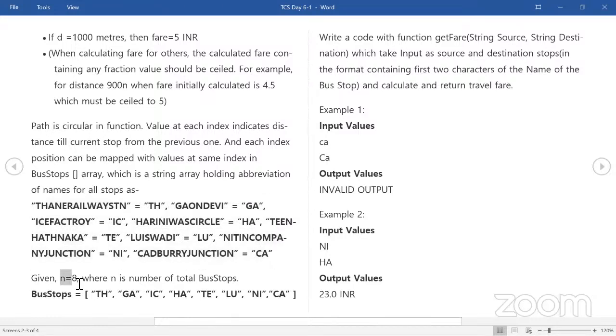So given n as 8, the total number of bus stops are like this. These are the bus stops that we have to declare in our code, and we have to write a function. Whenever the problem statement mentions that you have to write a function along with some arguments, to get all the marks for that coding question, you have to declare the same function.